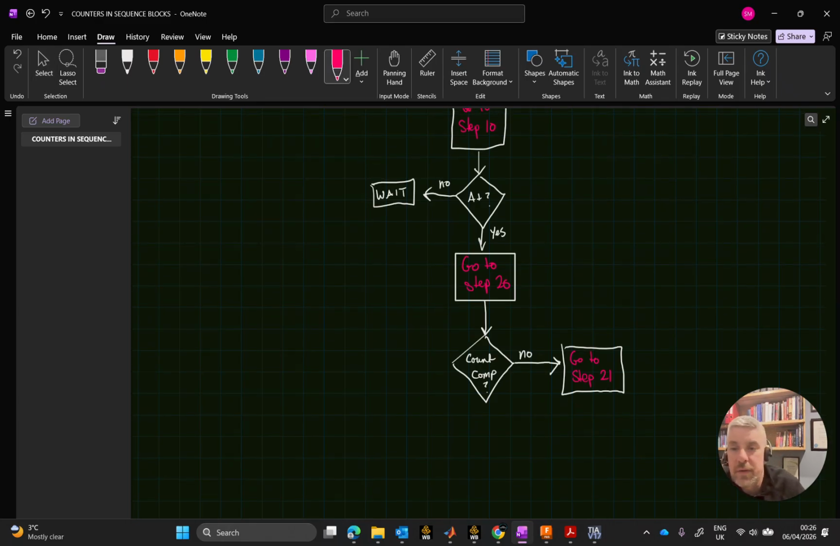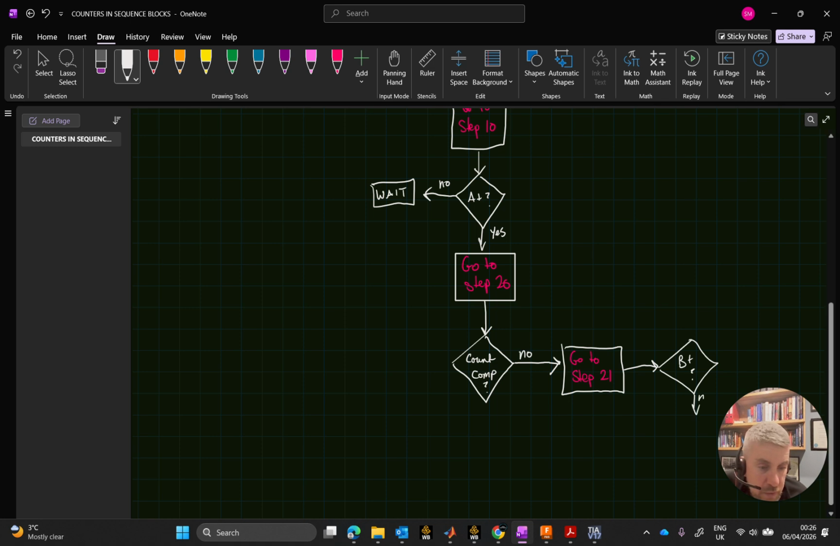Right? And then naturally, 21 gives me a B plus. I ask, do I get B plus? Question mark. Right? If it is a no, the instruction is to wait. If it's a yes, the instruction is to go to step 22.